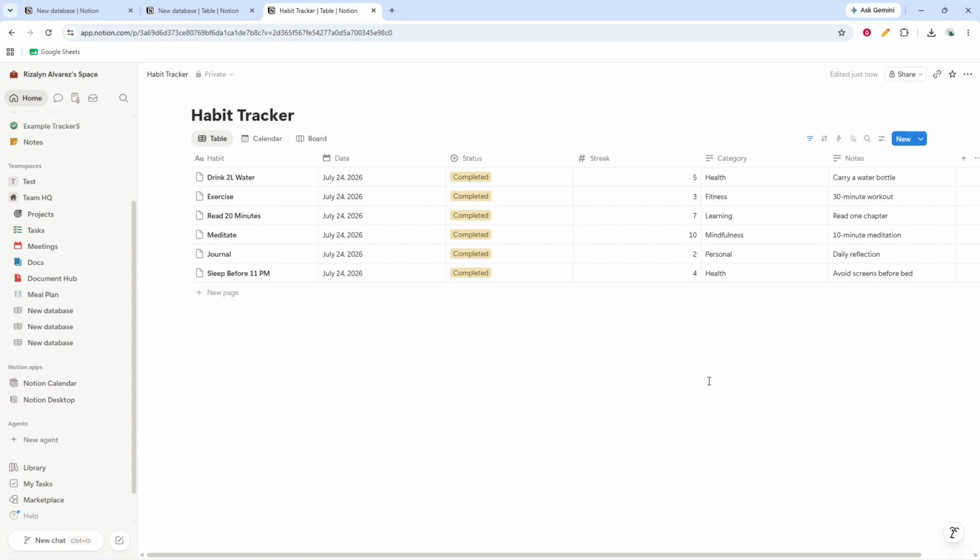From there, review your progress regularly and keep updating the tracker as your habits continue. Your Notion habit tracker is now set up and ready to monitor your daily progress.